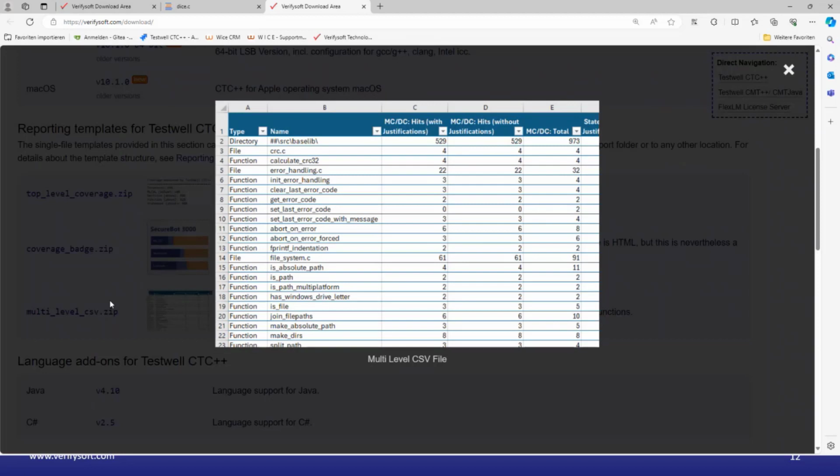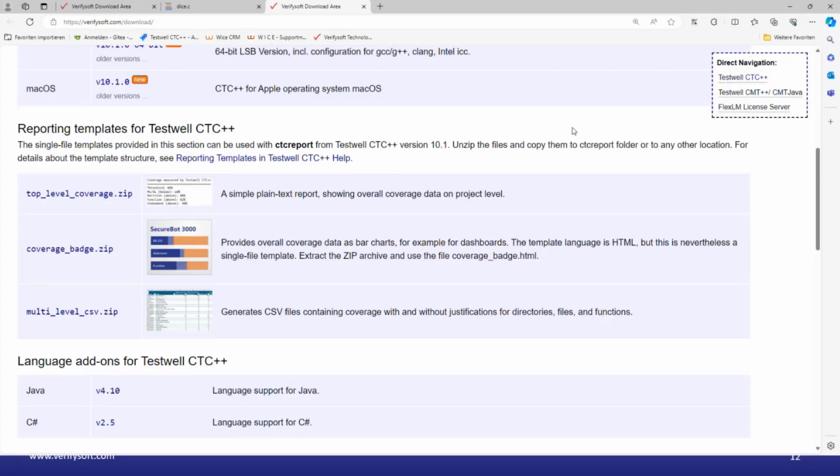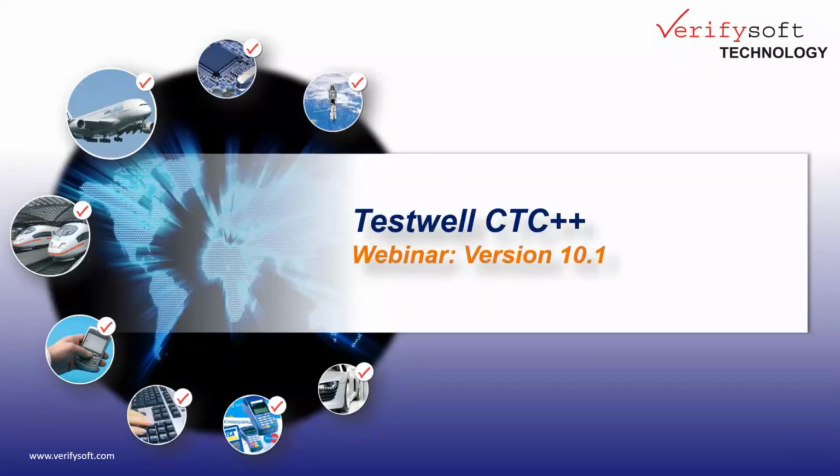So we are on the other side of what is possible, you can reduce it as much as you like. If you only want to have figures, only one figure for your project, you can do that with a simple template. And if you want to have everything that is reportable, you can also collect it. And here's one example. It's a multi-level CSV file. So we have directories, files, functions, everything, and coverage for all these entities in one file.